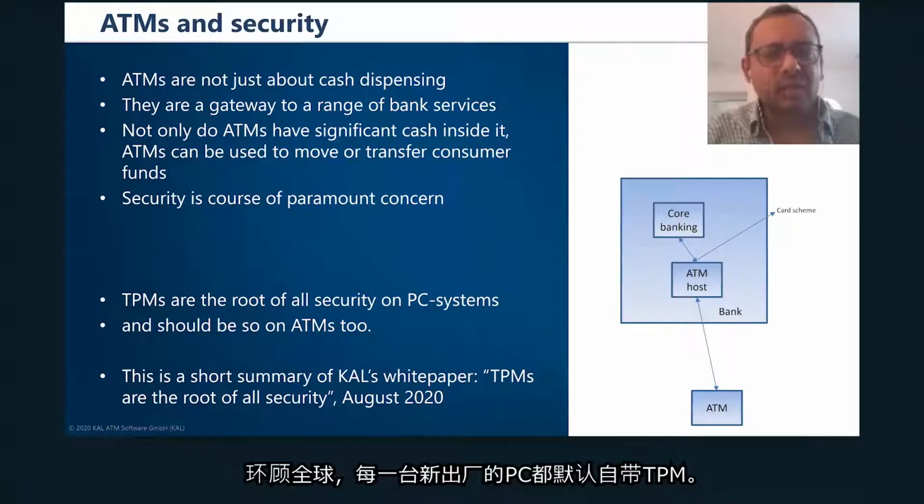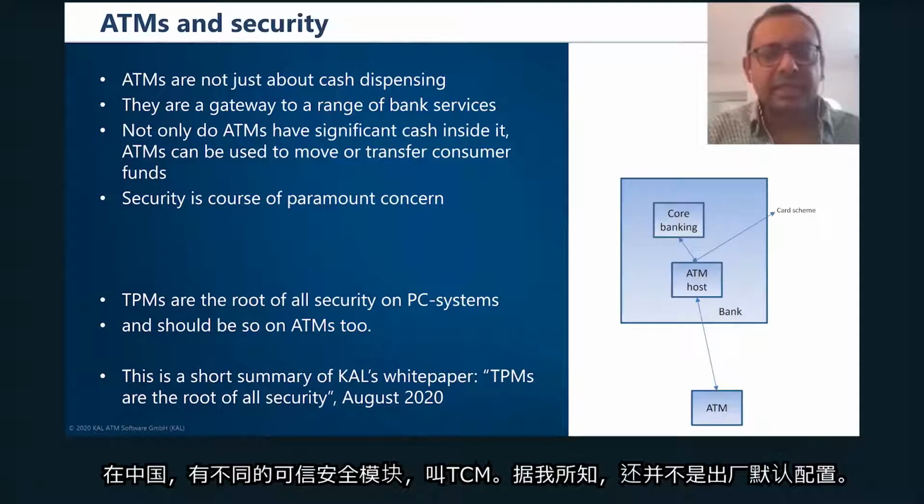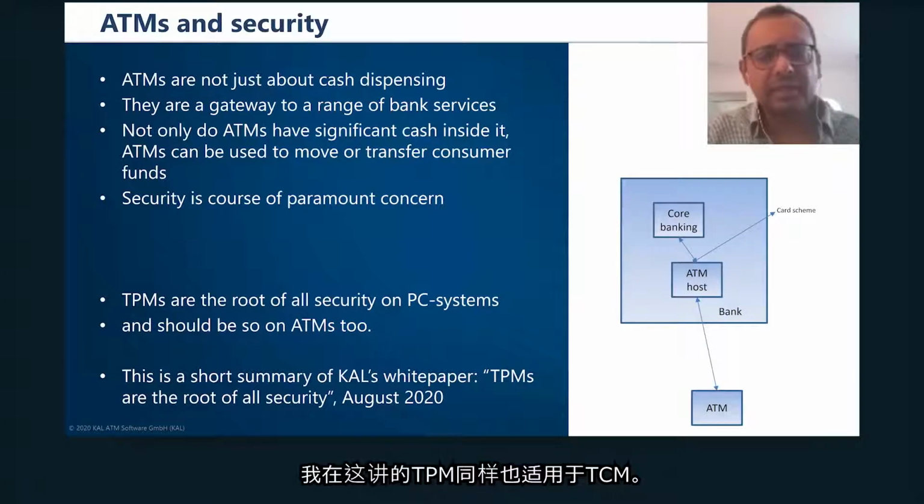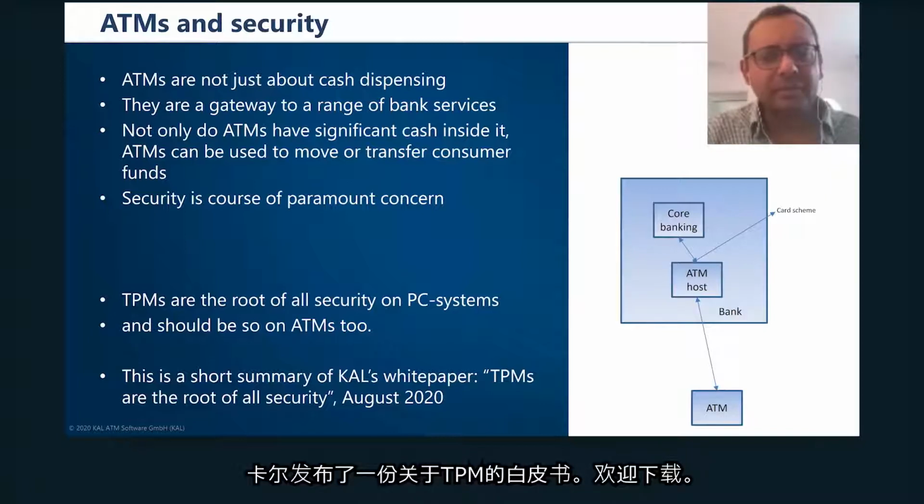Every PC in the world gets delivered with a TPM inside. In China, you have a different device called the TCM. As far as I understand it, it's not necessarily delivered by default. As a bank, you will need to choose to install a TCM. But everything I'm saying here about TPMs should apply to TCMs as well. CAL has published a white paper on TPMs. Please do feel free to download that.